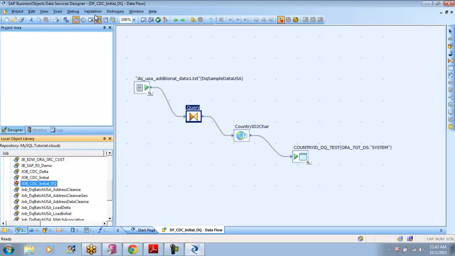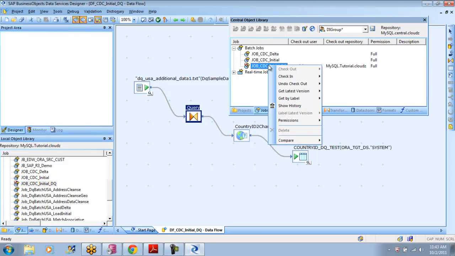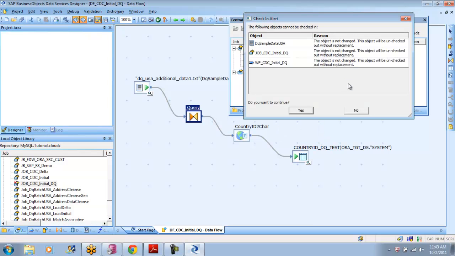All you'll have to do is go into central repository, and again here I think you have a check-in option. See here, check-in objects and dependents. If you click on check-in objects and dependents, it will show you the following objects cannot be checked in because there are no changes to these particular objects. So there is no requirement of checking in all that.